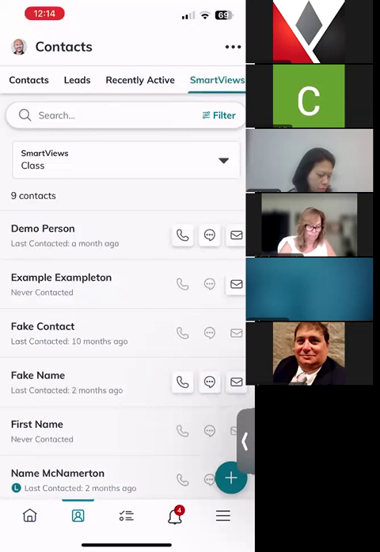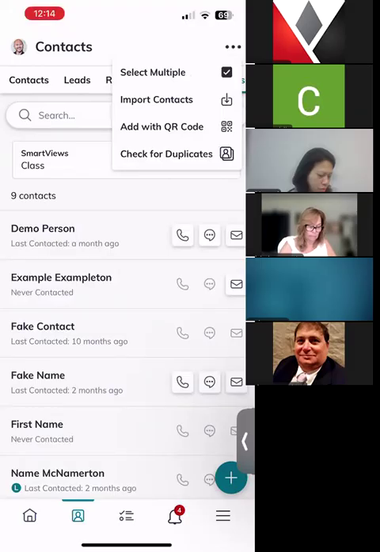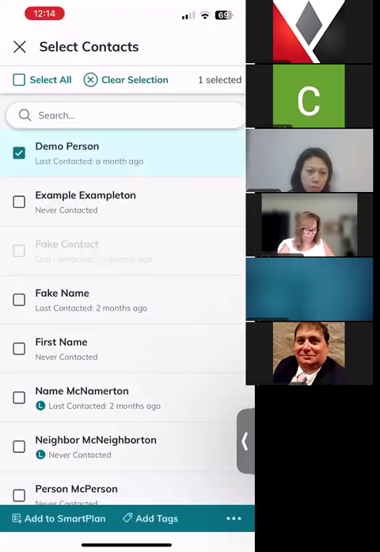The 3 little dots in the very top corner are going to allow us to select multiple contacts, okay? So we could go ahead and select a couple of those. That will allow us to perform a couple of different activities, okay? We can add them to a smart plan. You just can't create new smart plans in the Command app, but you can certainly add contacts to smart plans. You can add tags.